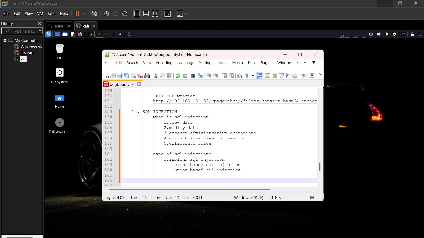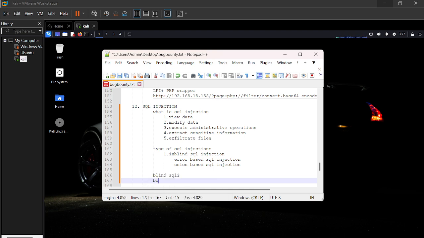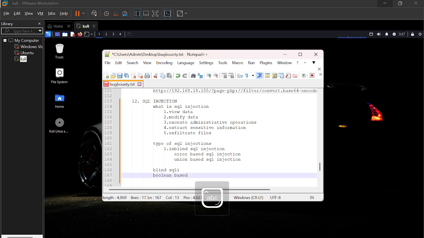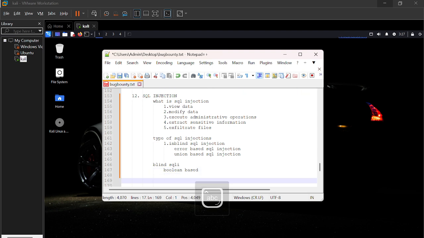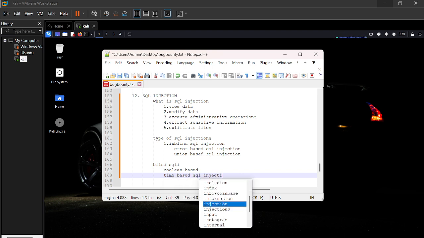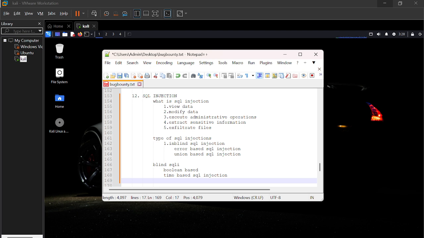Now, in the blind SQL injection case, we would look at Boolean-based SQL injection. And then time-based SQL injection. So we would like to discuss all of this here.